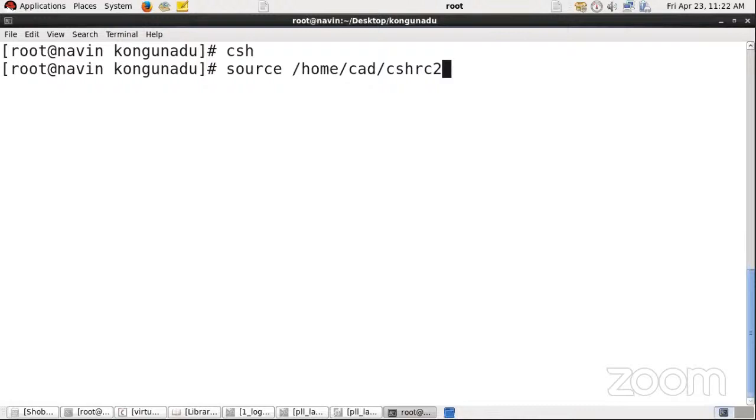This file has details about the tool installation directory, because you have n number of tools, right? Like Virtuoso, Spectre, Ashura, and each of these tools will be installed in a separate folder. And the cshrc file gives you the details about the installation directory of all these tools.